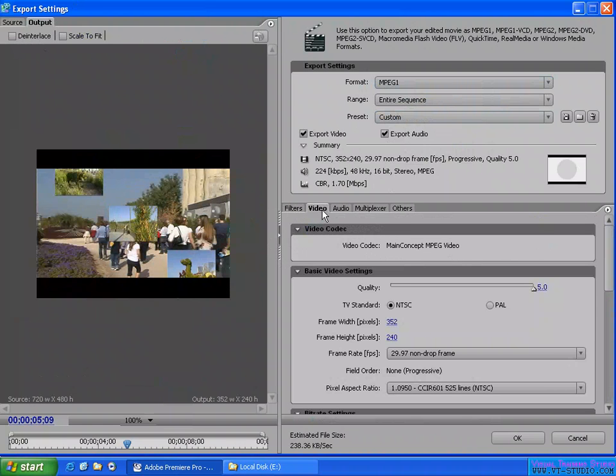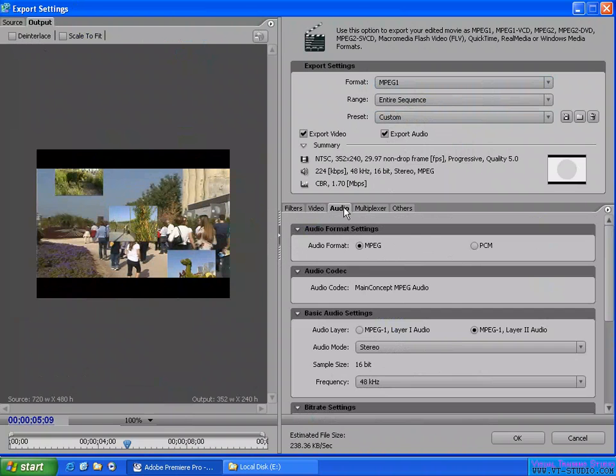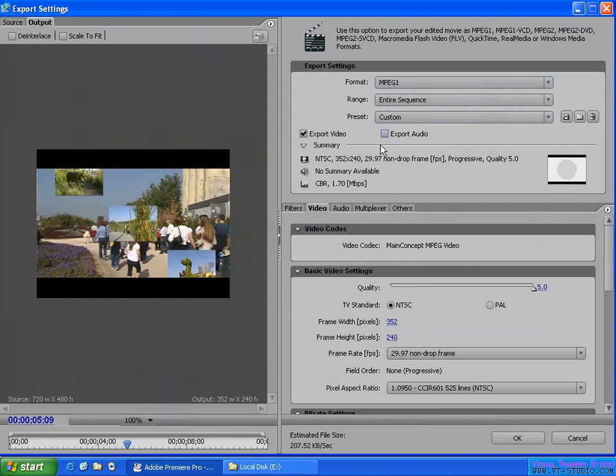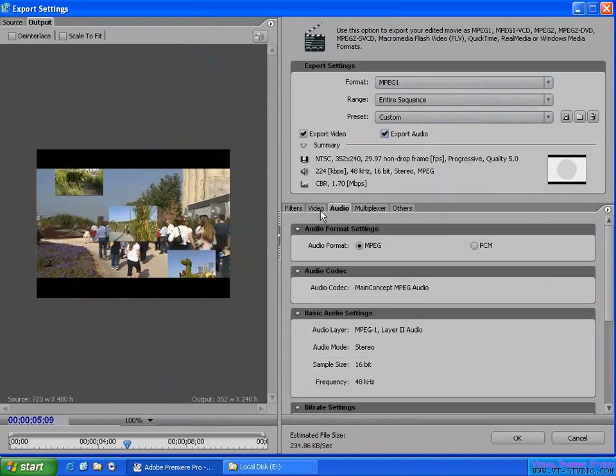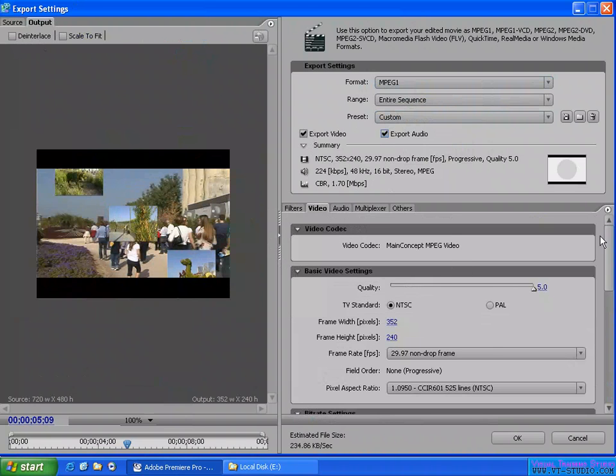And here's the video exporting and audio exporting. If you uncheck the audio, there are no options in here. Same thing for the video. Here for the video settings, they have the codec, MainConcept MPEG video. This is the codec for the MPEG.